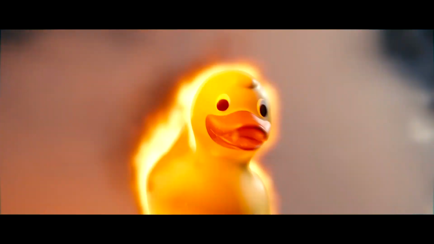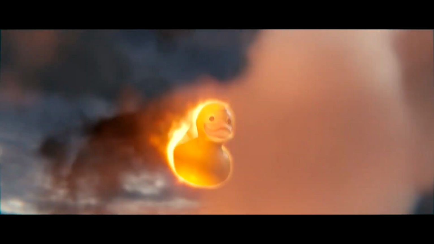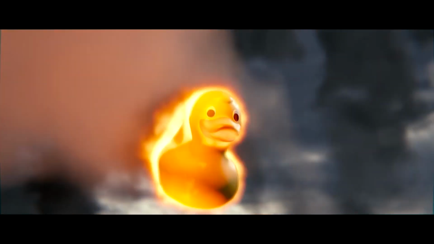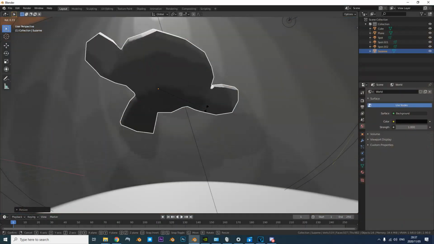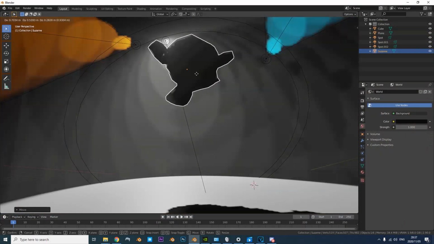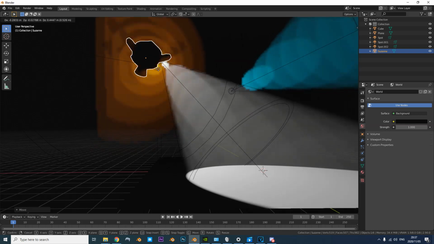I remember the first duck video I made. It was a giant duck burning with volumetric flames falling through the sky. Eevee was quite a new thing at the time. Heck, Blender 2.8 was a buggy mess. But I was totally sold on the idea of real-time volumetric rendering.